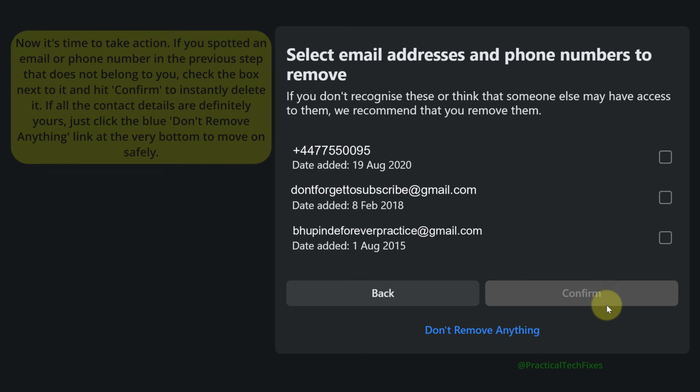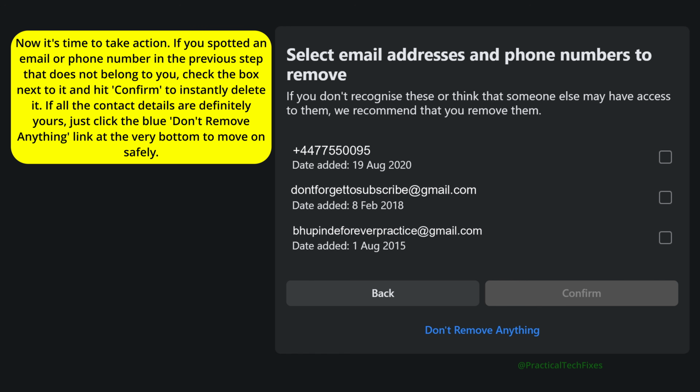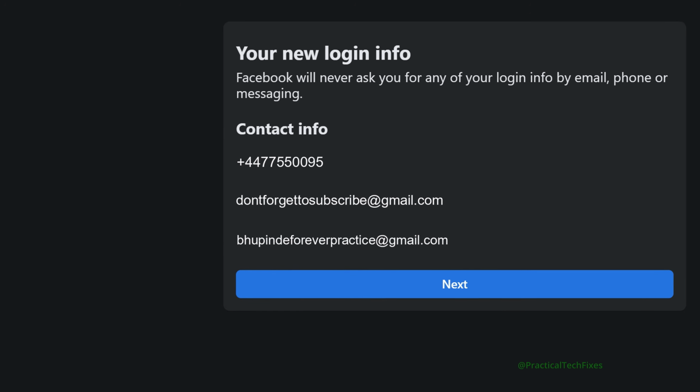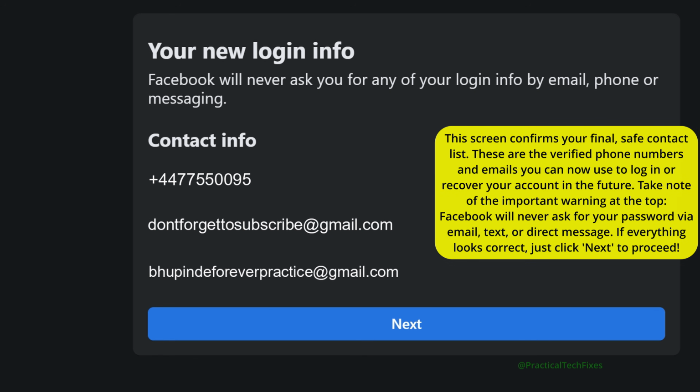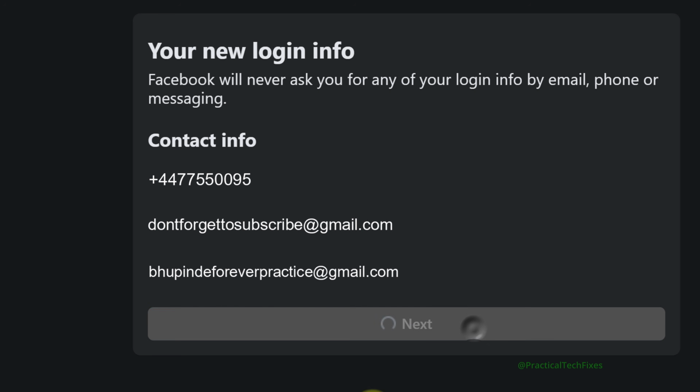And if any of the emails or phone numbers is not yours or is being hacked, select the box in front of them and then select confirm, so that Facebook would remove it from your account. Otherwise, if all the phone numbers and email IDs belong to you, then select don't remove anything. Again, here it would show you a summary of your contact info, and you should never share any of your login info by email, phone, or messaging to anyone, including Facebook. And then select next, and here it is.